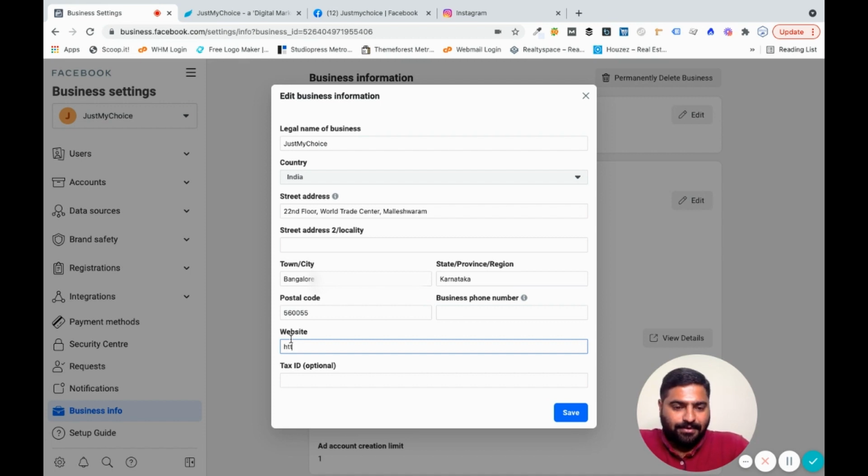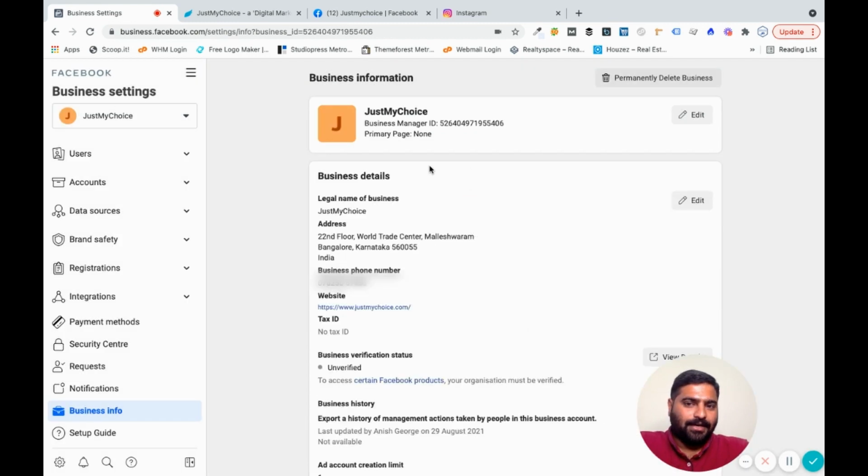Let me give the website name also. Tax ID is optional, so I'm not filling in the tax ID. Let me save the information. Business phone number: okay, let's give the business phone number also. So I have given all my business details.